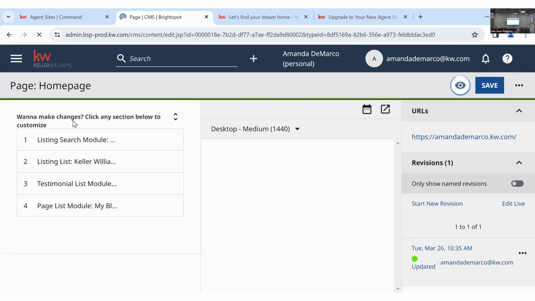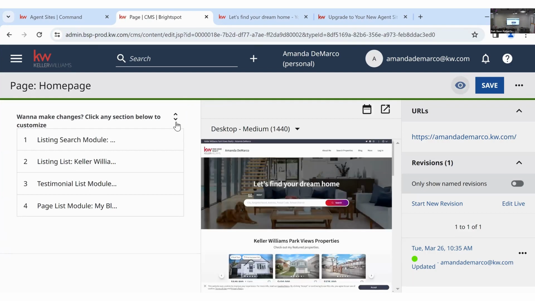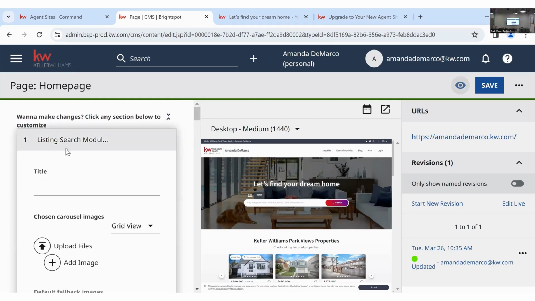And we're going to see there are different modules that we can customize. You can click on this button to expand or collapse all of them. I recommend doing that so you can see everything right here.